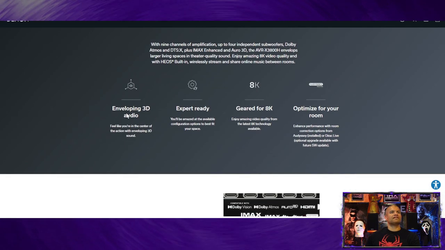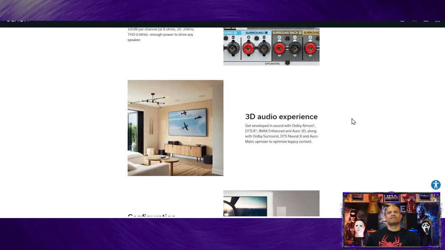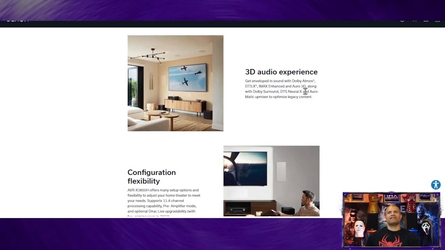We scroll down here. We got all the 3D audio. We got all the 8K. We got the optimization, Odyssey install, direct live optional software update. 9 channels of amp at 0.08 total harmonic distortion. I was hoping for a 0.05. Okay. 3D audio, we got the IMAX Enhanced, Auro-3D, DTS:X, and of course Dolby Atmos.